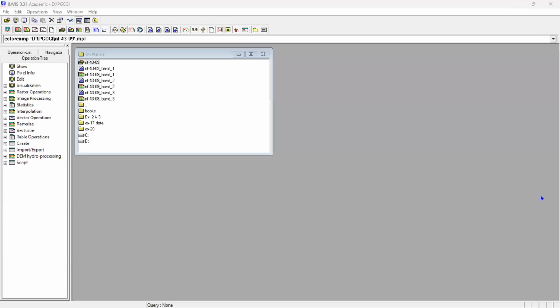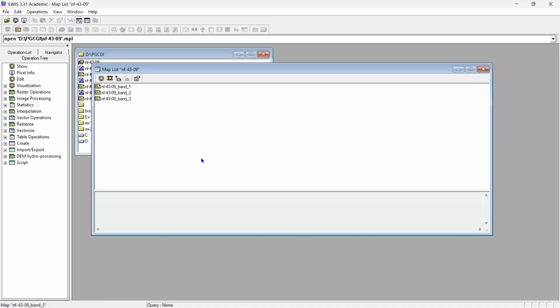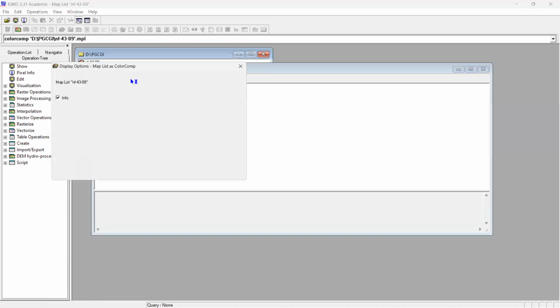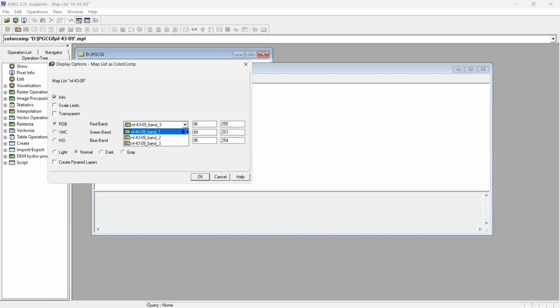So we have learned till now how to import topo sheet in QGIS and then start georeferencing and digitizing the topo sheet. Now we will see how to import topo sheet in ILWIS software, georeference it, and then digitize different features in ILWIS software. So once you import your topo sheet, double click on the map list of the topo sheet and open it as a color composite. Select band 1, 2 and 3.